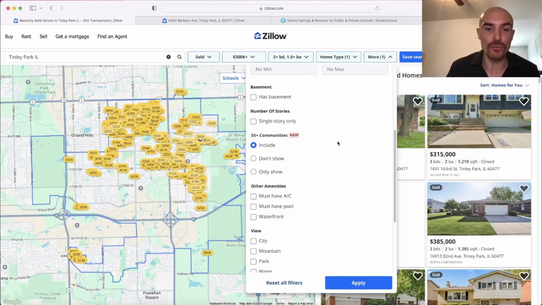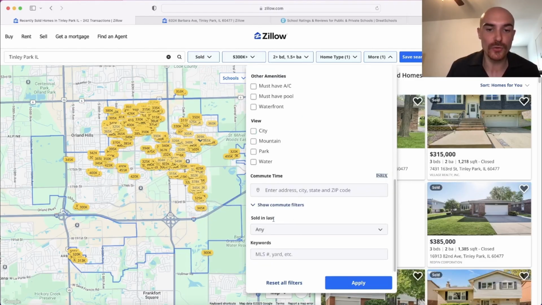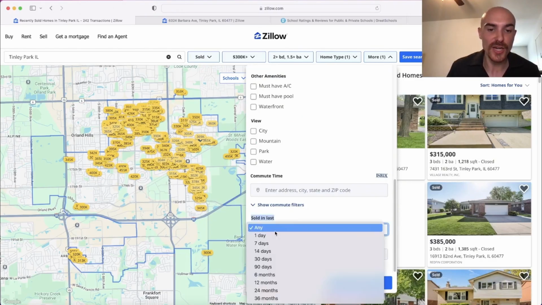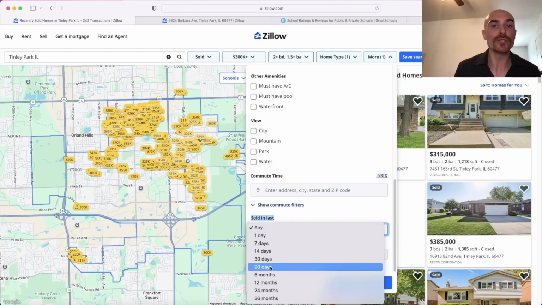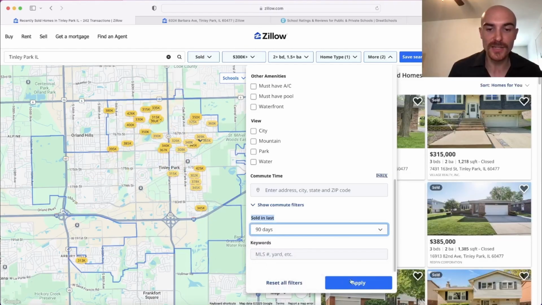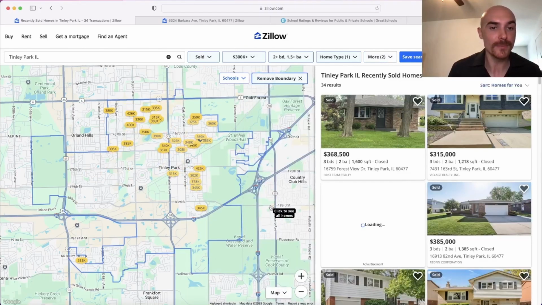And then I want to just scroll down until I see sold and last and change it from any to the last 90 days. Of course, if I don't have enough comparable homes within the last 90 days sold, I'm going to change it to 6 months. And the furthest out I want to go is 1 year. Otherwise, the market data will not be accurate. So last 90 days, select apply.